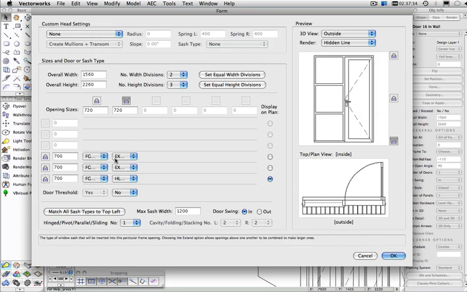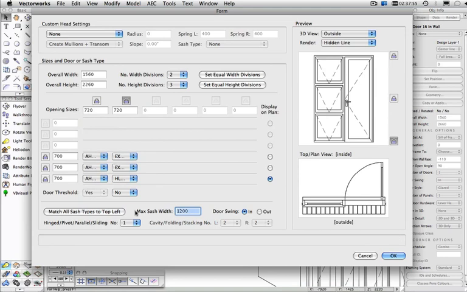We also have a quicker way of changing all of the sashes to the same type. So if I set this to say awning hung, I can now just click this button here, match all sash types to top left, and all sashes will match to the same style. We also have direct access to maximum sash width here, so at 720, if this value here drops to lower than 720, then we'll get multiple sashes within that one division. So if I set that to 700, you'll see that we now get a pair of sashes in there.